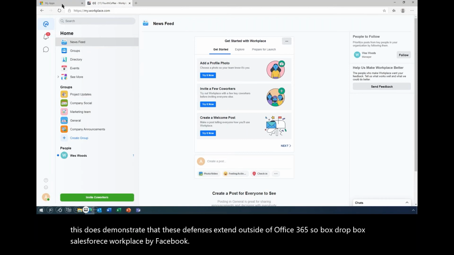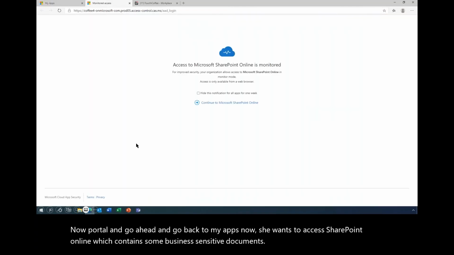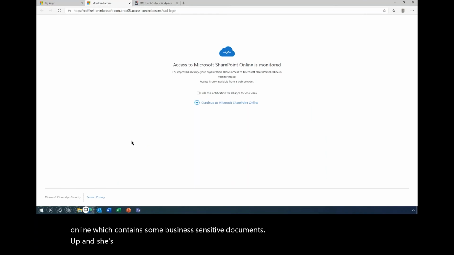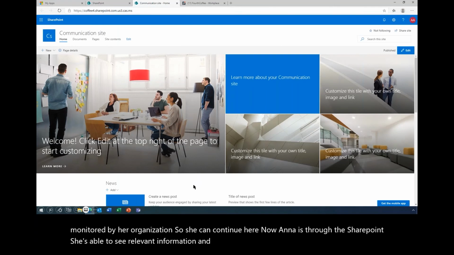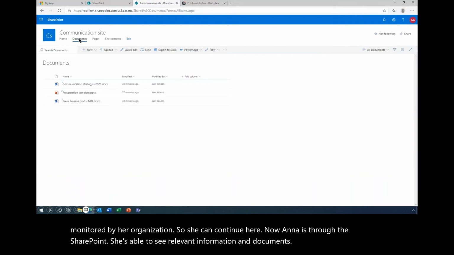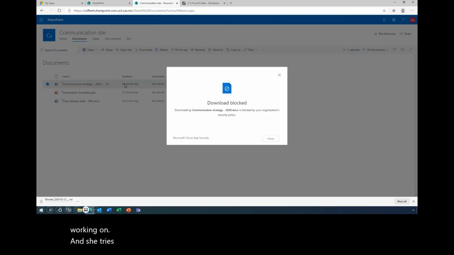Now with the portal, we can go ahead and go back to My Apps. Now she wants to access SharePoint Online, which contains some business-sensitive documents. And she's notified that access to SharePoint is only available in the web browser and is monitored by her organization. So she can continue here. Now, Anna is through to SharePoint. She's able to see relevant information and documents. She even sees the new communication strategy 2020 document that she's eager to start working on. And she tries to open the document, but her download gets blocked as she's trying to open a confidential document from a non-compliant device.